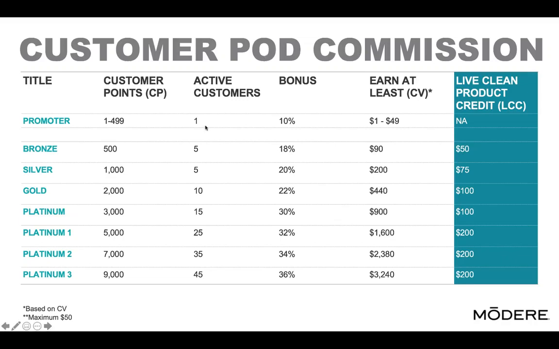So you need at least 1 active customer to be a promoter. You need 5 or more to be a bronze, plus you would have the customer points. Gold is 10, 15 with platinum, and so on. Now, here's how the bonus works, the percentage works.